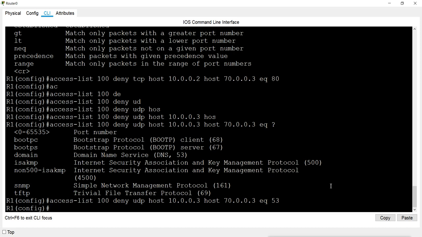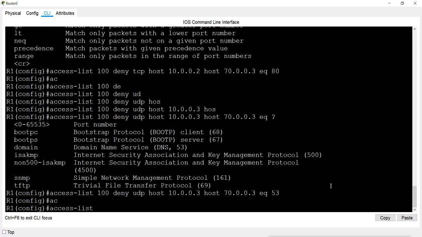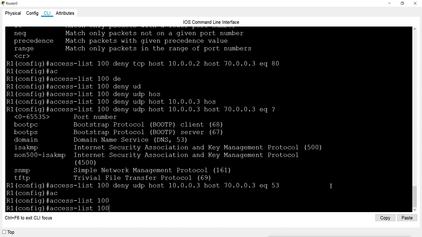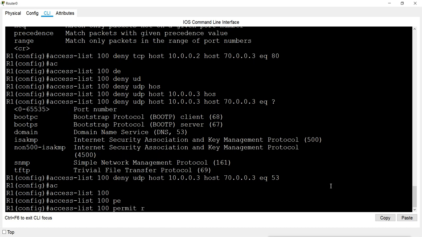So I just want to allow now, because if you don't give any allow entry, then everyone will be denied by the implicit deny all entry. That entry is always there in the list, and if you don't mention any permit, then the deny will be there and everything will be denied. So I'm going to allow now. Access list 100, and I'm going to permit. Now what I have to permit here is important also.